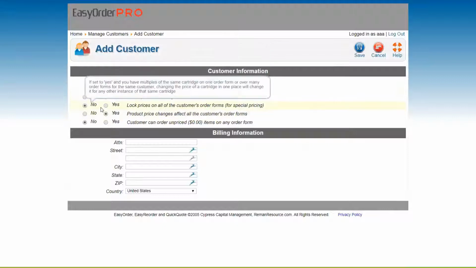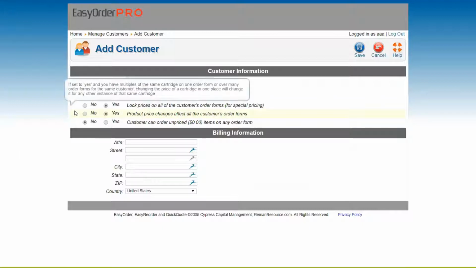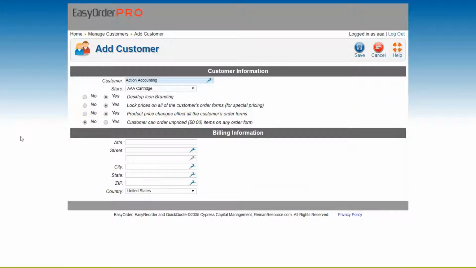Yes, I want desktop branding. Yes, I want to lock prices for this customer's order form. Maybe I've bid pricing for this large amount of business. I want to make sure that this pricing is locked. I'm going to go ahead and lock that pricing column for special pricing. This means when you do your updates that it won't affect this person's pricing because you've locked their order form.